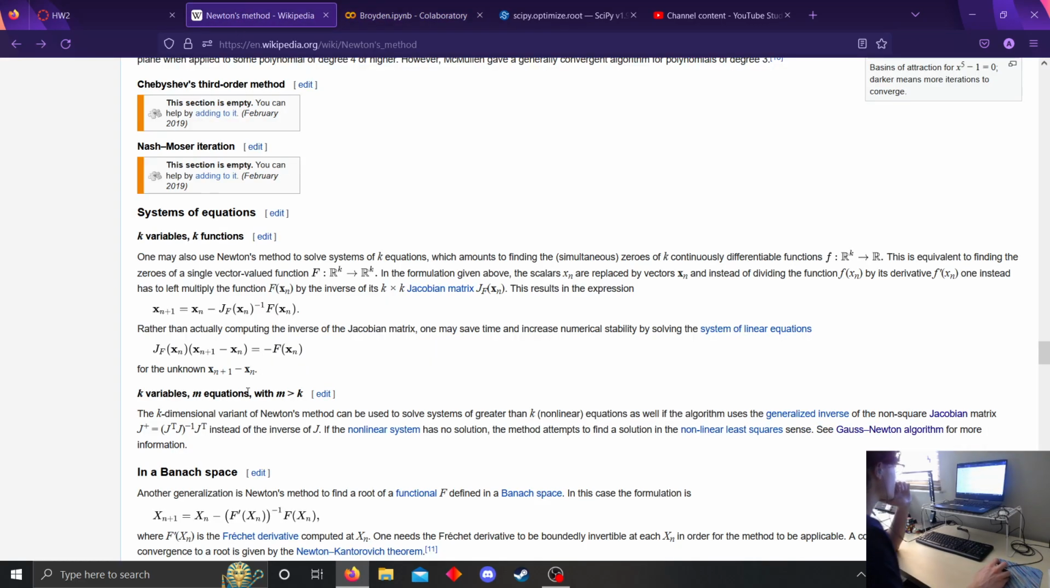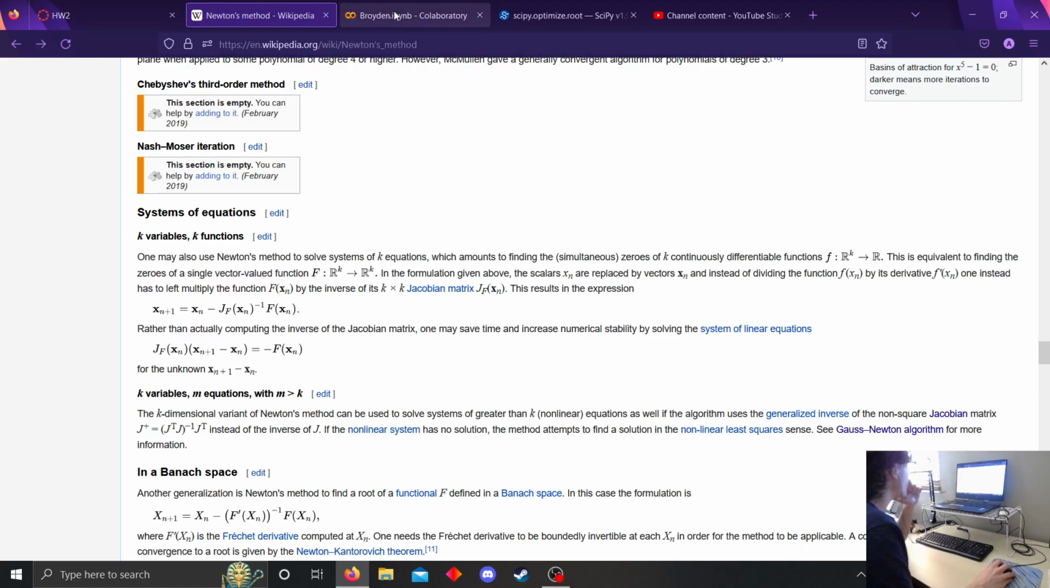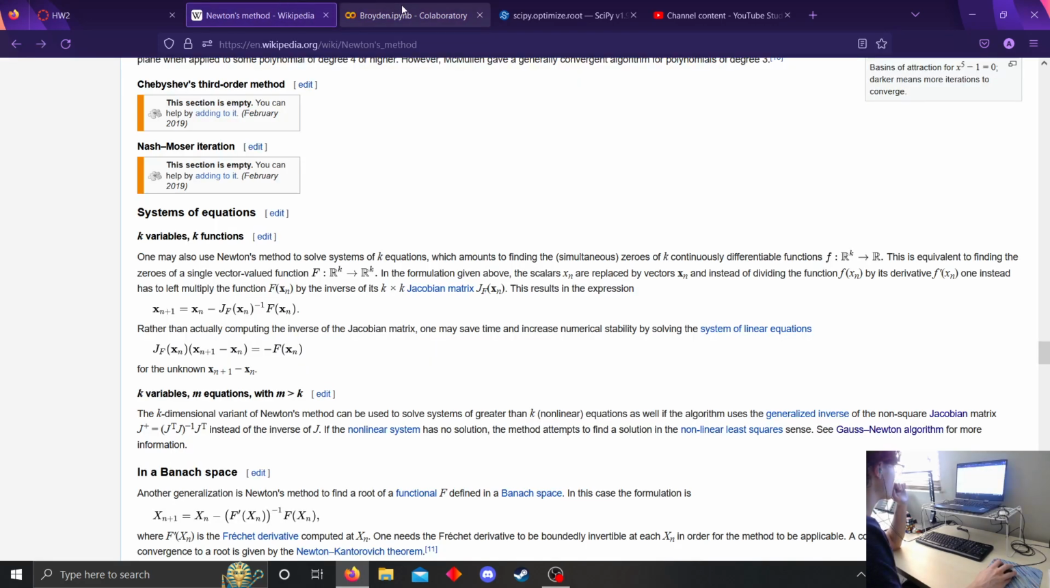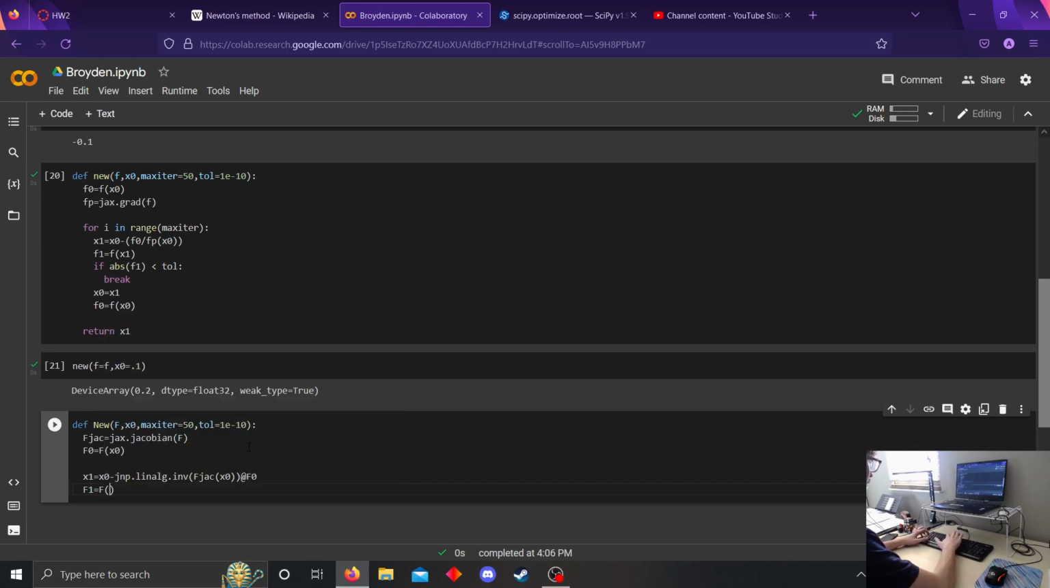Let me just check over this real quick. x0 minus the inverse of the Jacobian at x0, multiplied by f0 using matrix multiplication. Okay, so that should give us our new x value. And then we'll have f1 equals f of x1, and that'll give us our f1 value.